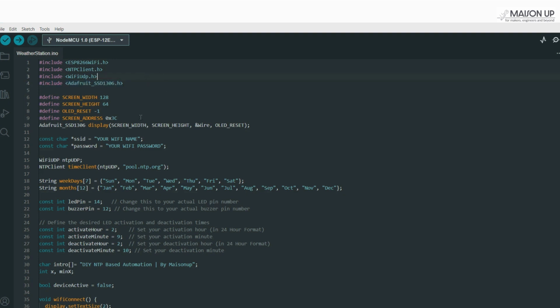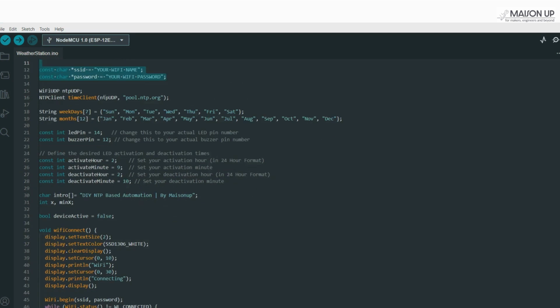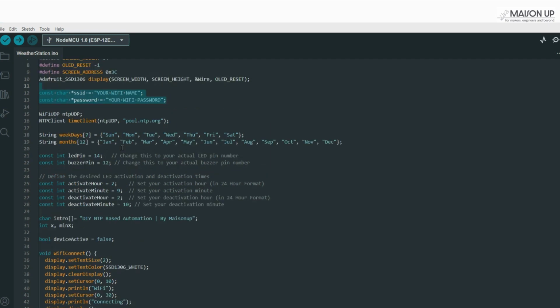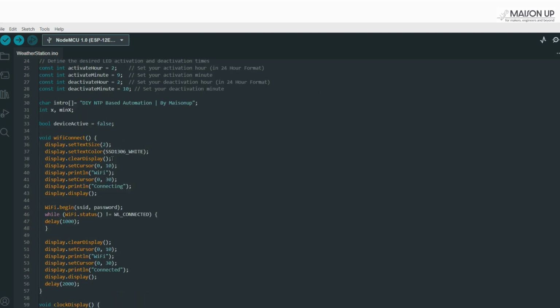As we move forward, the code sets up constants and variables. These encompass Wi-Fi credentials, pin numbers for the LED and buzzer, activation and deactivation times, and arrays to manage days and months. Subsequently, we'll initialize our OLED display with the help of the Adafruit SSD1306 library. This display object becomes our canvas to present information.